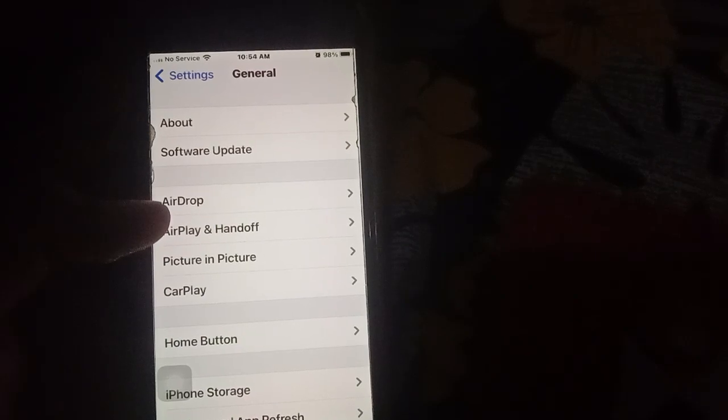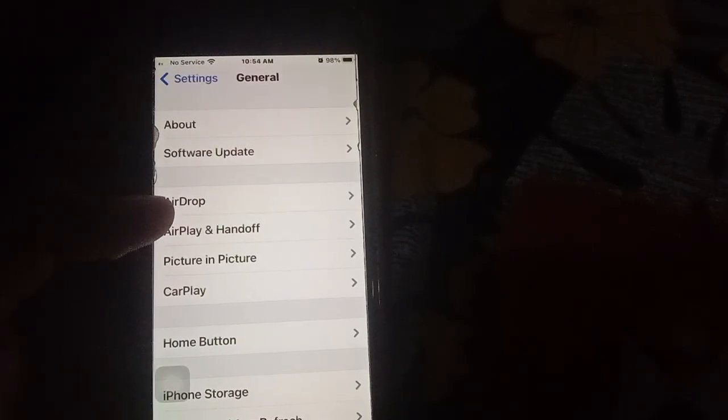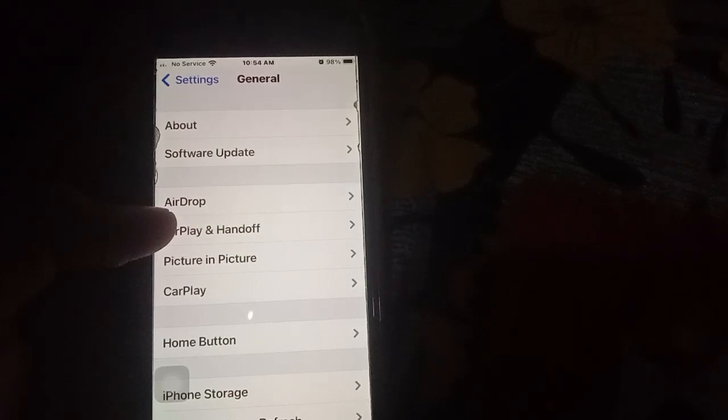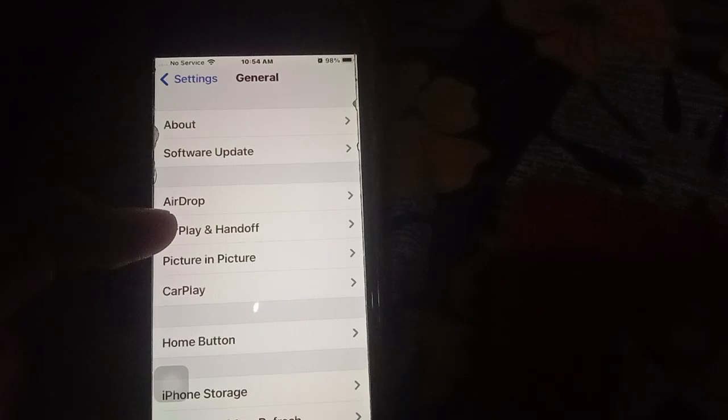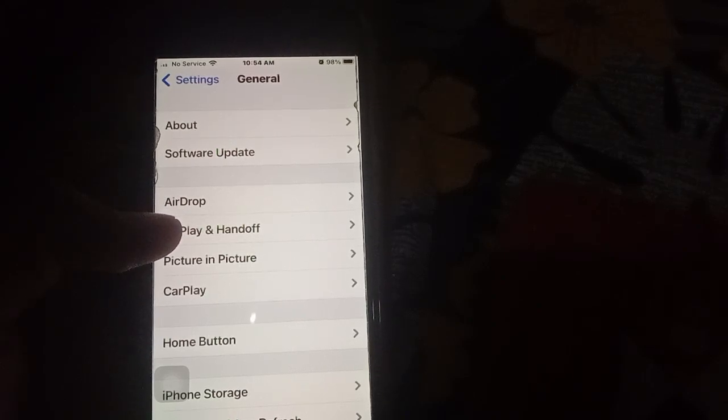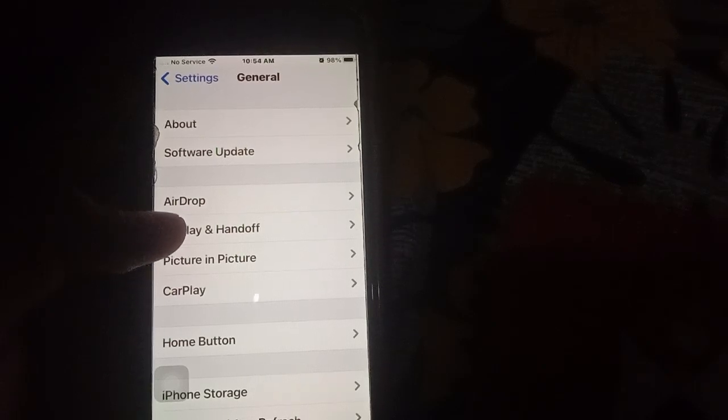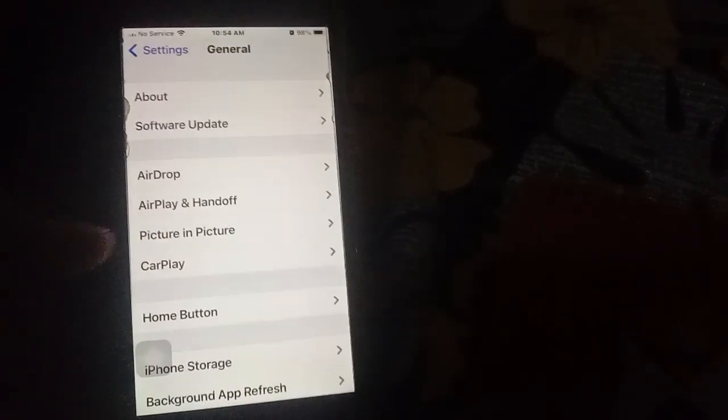So you have another solution, you have to forget and reconnect the network. So if you are using the Wi-Fi, you have to delete the network and then connect to your network a second time.